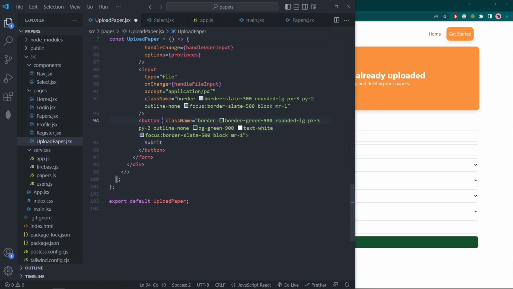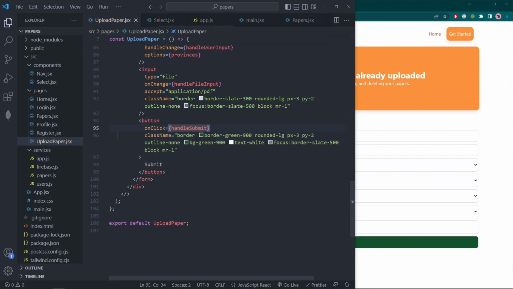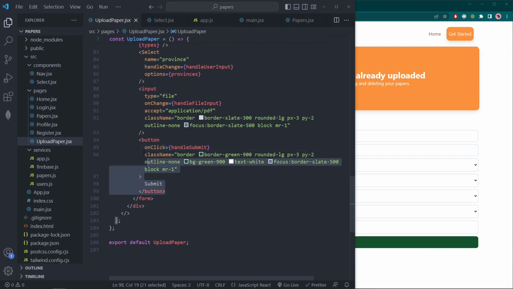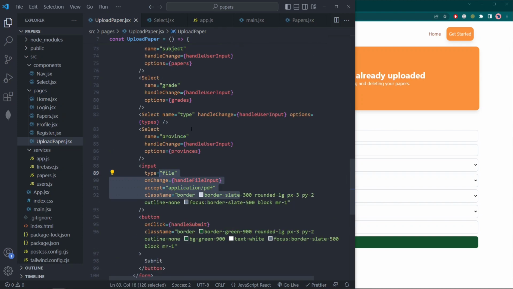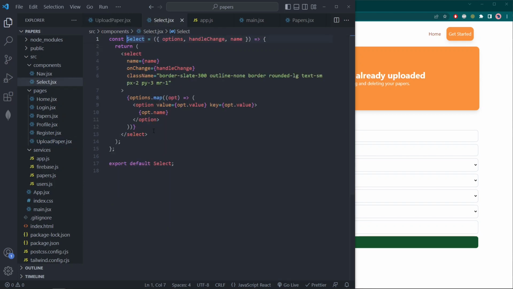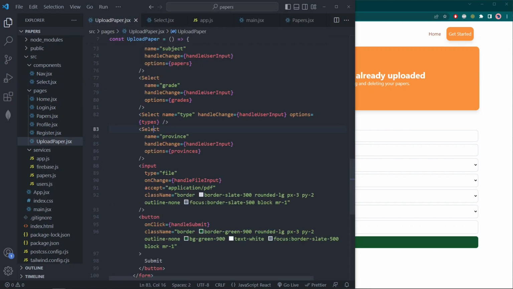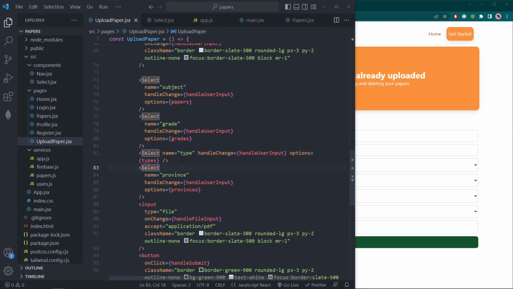On click, call this function. So let's see, on button click we have a function. When you choose a file, we handle it. Okay, let's see, in select, on change, you handle the change things. We have the file, the province, the type, handle. Okay, it's okay.